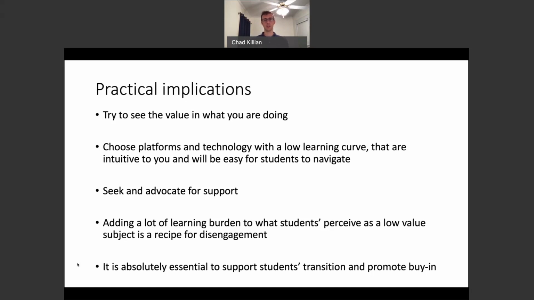One of the things that we saw was adding a lot of learning burden to what students perceive as a low value subject is a recipe for disengagement. We're all super passionate about what we do. Not all of our students are. So if we start adding a bunch of assignments, a bunch of requirements, a bunch of bulky videos to watch, not sure students are going to do it.